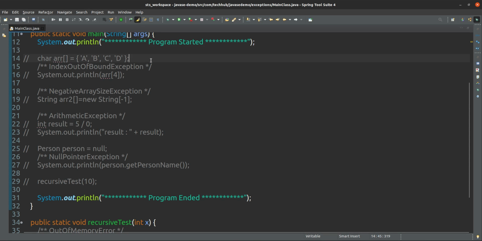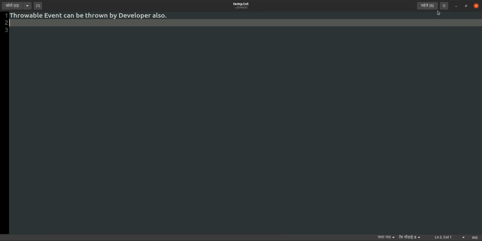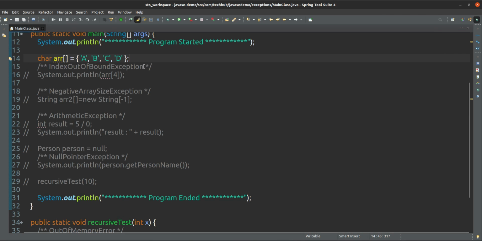Let's suppose I have created one array. I am taking the first example, but we can take them in any order. So first I am taking the array index out of bound exception. I have created an array of characters holding 4 elements A, B, C, D, at positions 0, 1, 2, 3. But what if I access the 4th position? I cannot, because array index starts from 0. In position 0 A is there, B is in the first position, C is in the second position, and D is in the third position. The 4th position is not there at all.